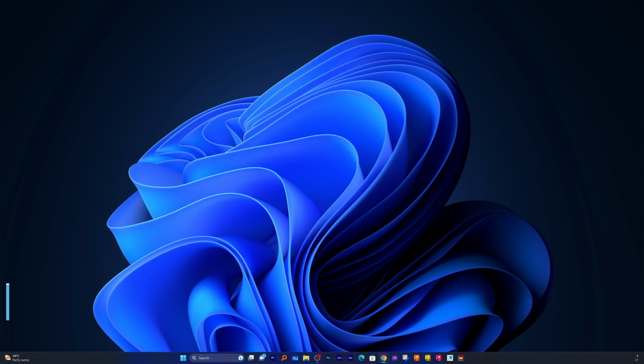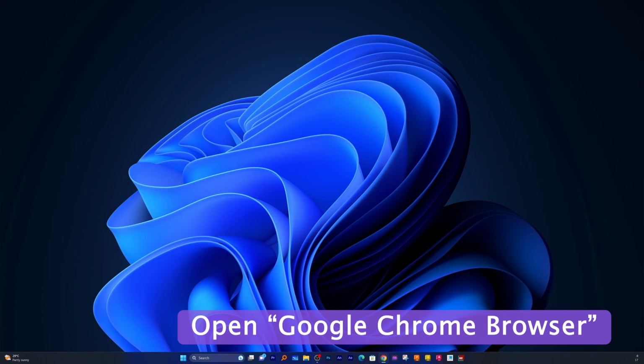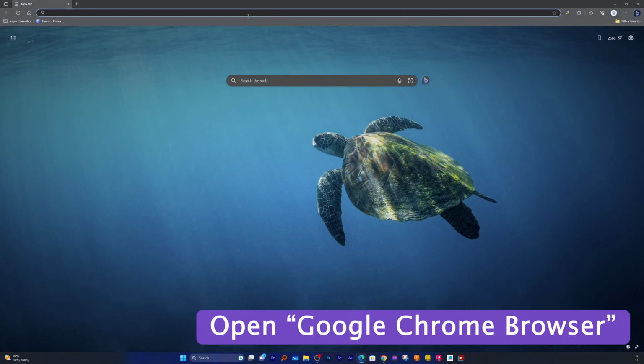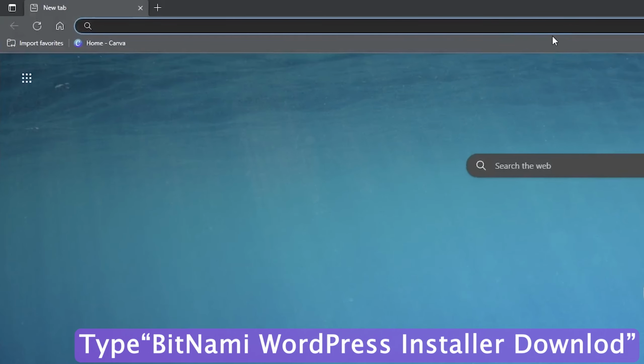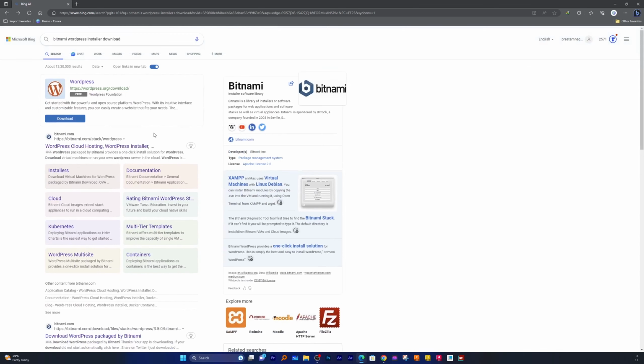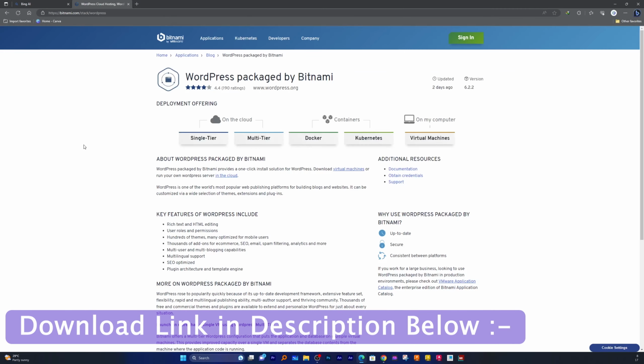So first thing first, you need to download BitNami installer. Let me quickly show you how. For that, let me quickly open my browser and here I'm gonna type BitNami WordPress installer download. And there we go. Now simply click on this first link. And not to worry guys, I'm gonna also provide the same link in the description of this video. From there you can directly reach there.